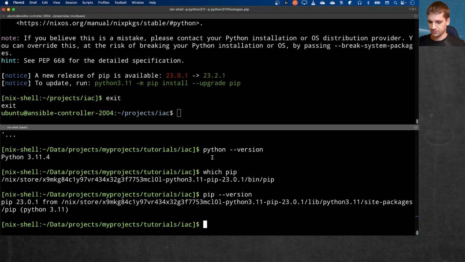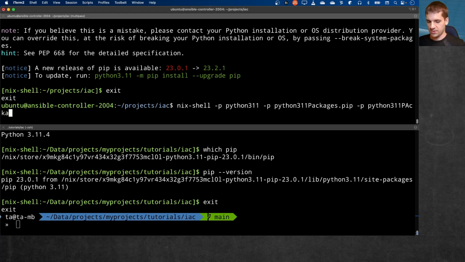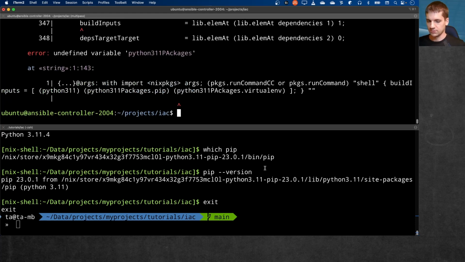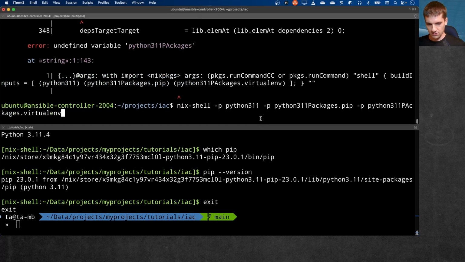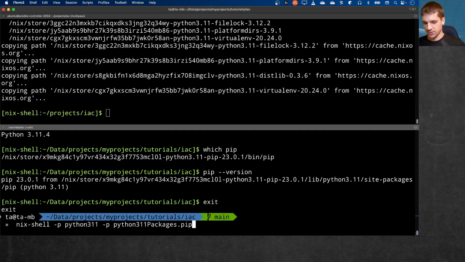Exit the shell and add -p python 3.11 packages .virtualenv. Let's see what the problem is. Okay, let's do the same on macOS.